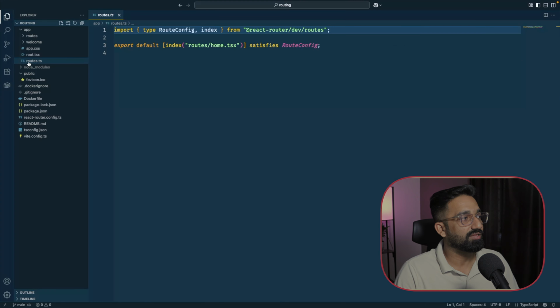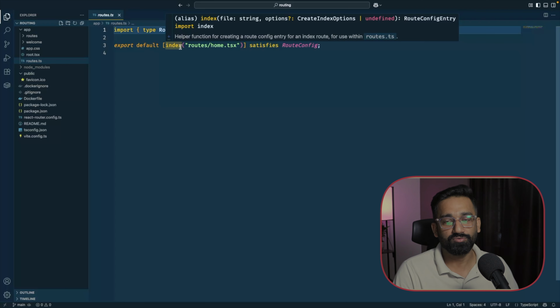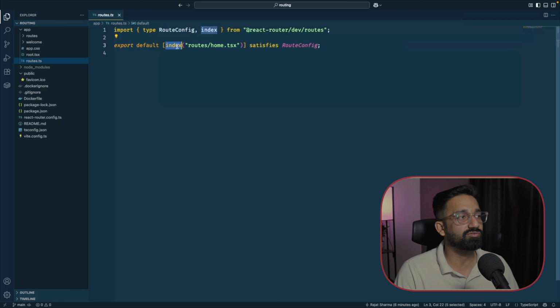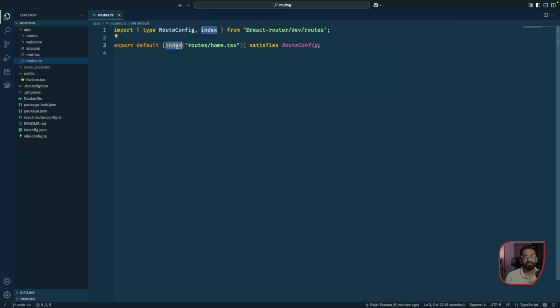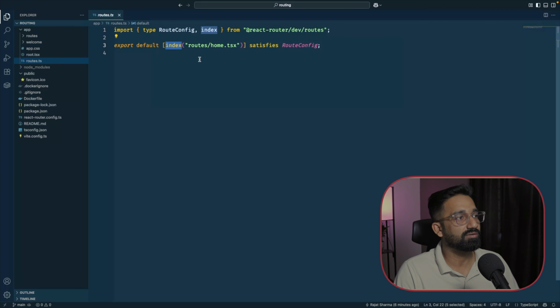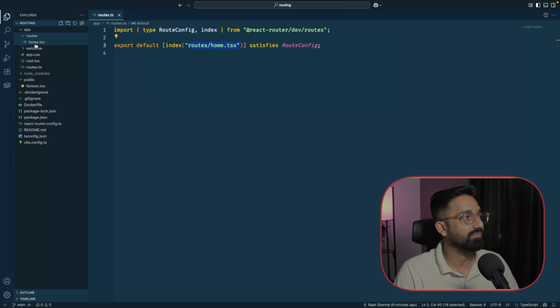Then we have another file as routes. So where we define our routes and we tell which is our main route, as in index refers to the first page that gets loaded whenever this application starts. Then we can define another set of routes here. If we go to this point, routes/home.tsx.